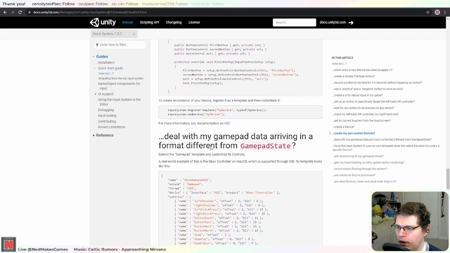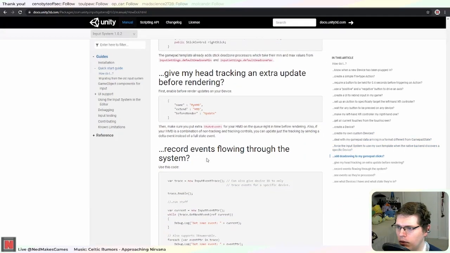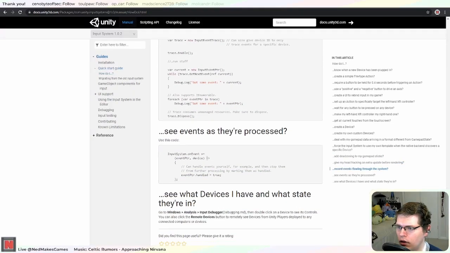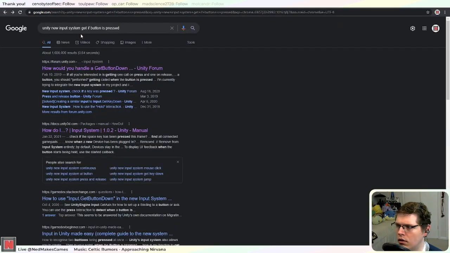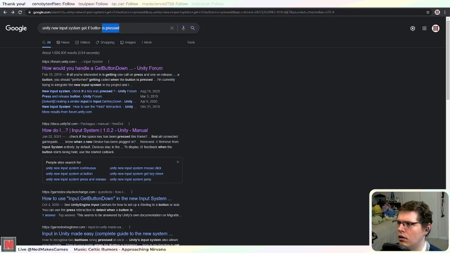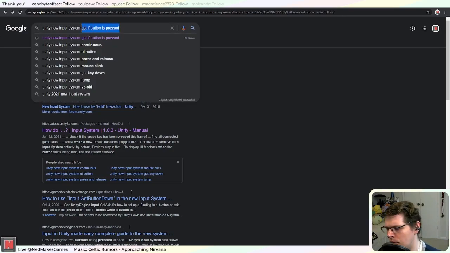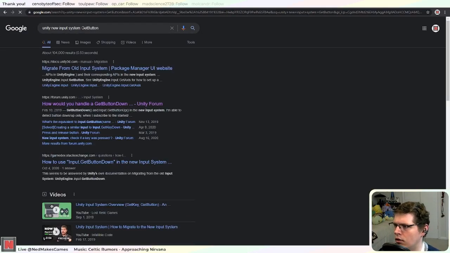I can't believe I saw something like this. I must be missing something because it seems like pretty simple. Input system. Before it was just get button, and that's what I want in the old system.